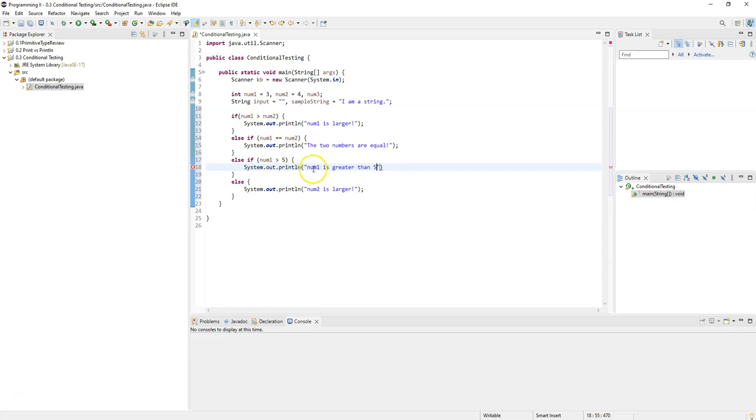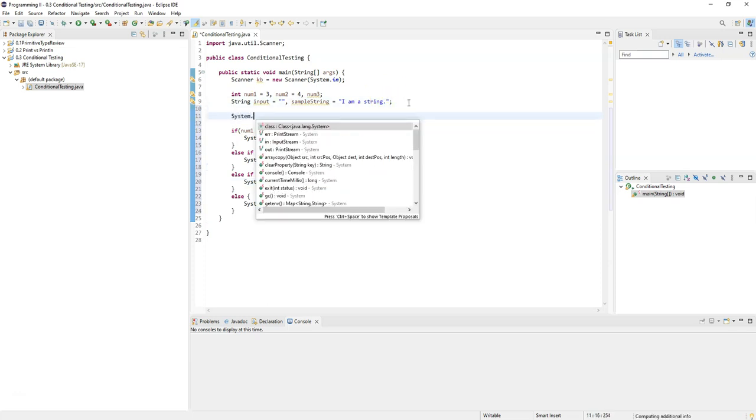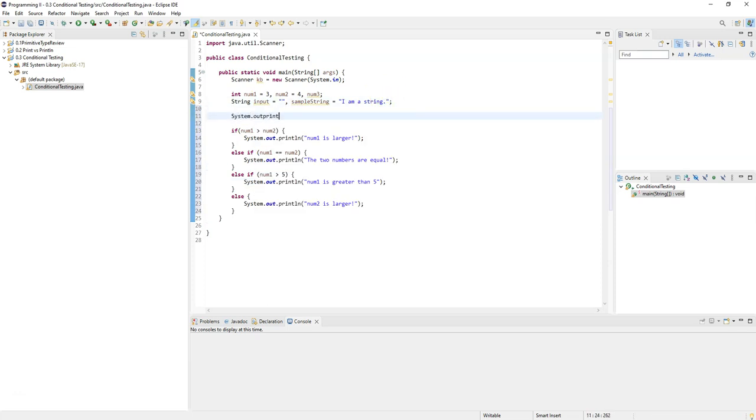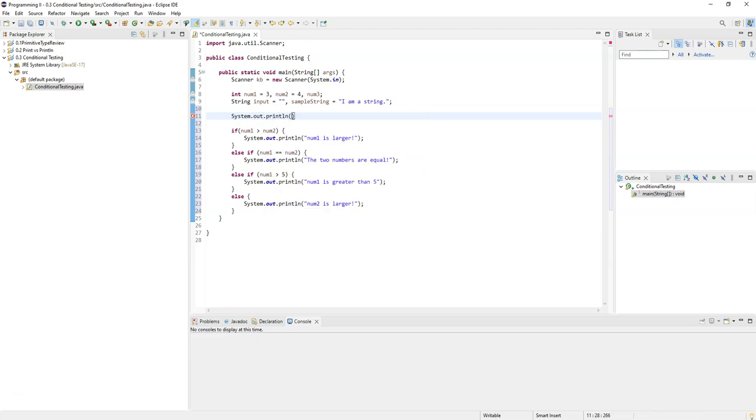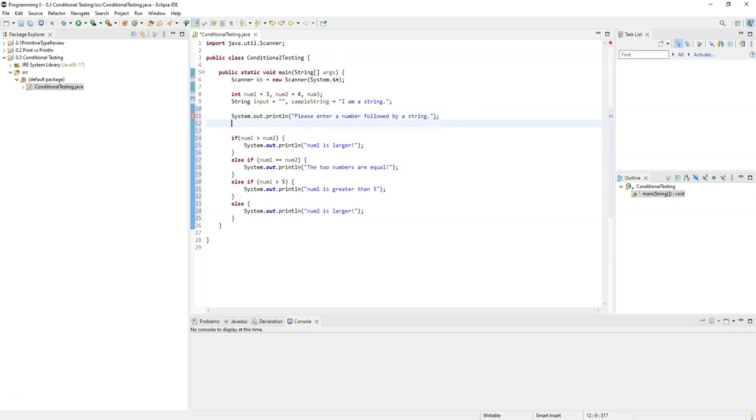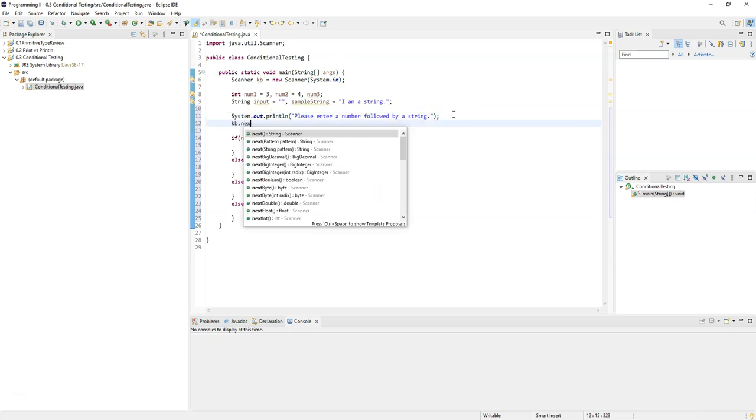All right, we can create as many conditional statements as we want, but what if I wanted to do something with a user input? Well, let's go ahead and quickly create something that's going to let us test for input. Now I say, please enter a number followed by a string, because we do have two inputs here that I'm probably going to have to use. I have this num and I have this input here. So let's just do kb.nextInt.